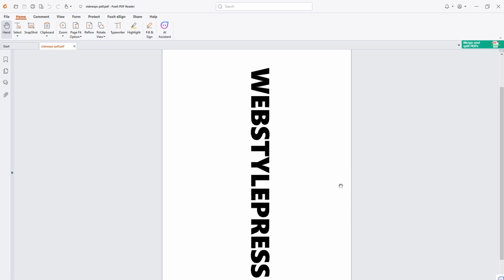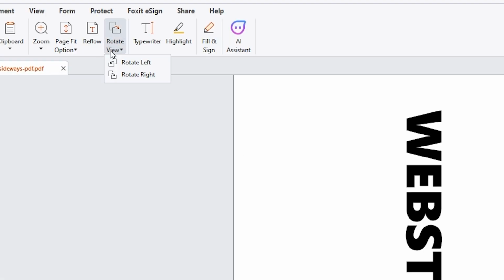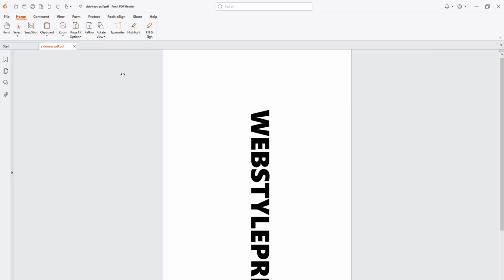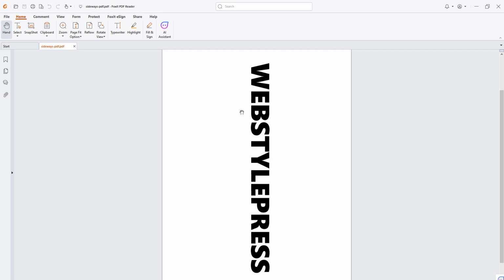I have this PDF file that is sideways. I want to rotate it permanently. I can rotate it from this program. This is Foxit PDF Reader. But it does not make it permanent. If I close it and reopen the file, it is sideways again. So I want to do it permanently.